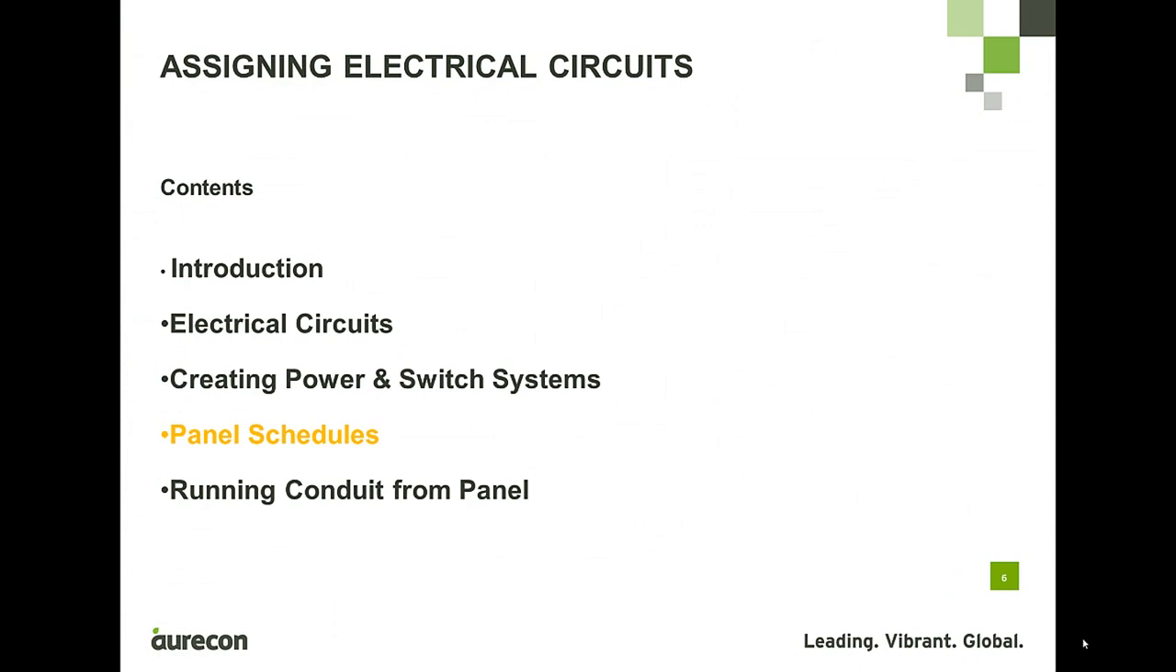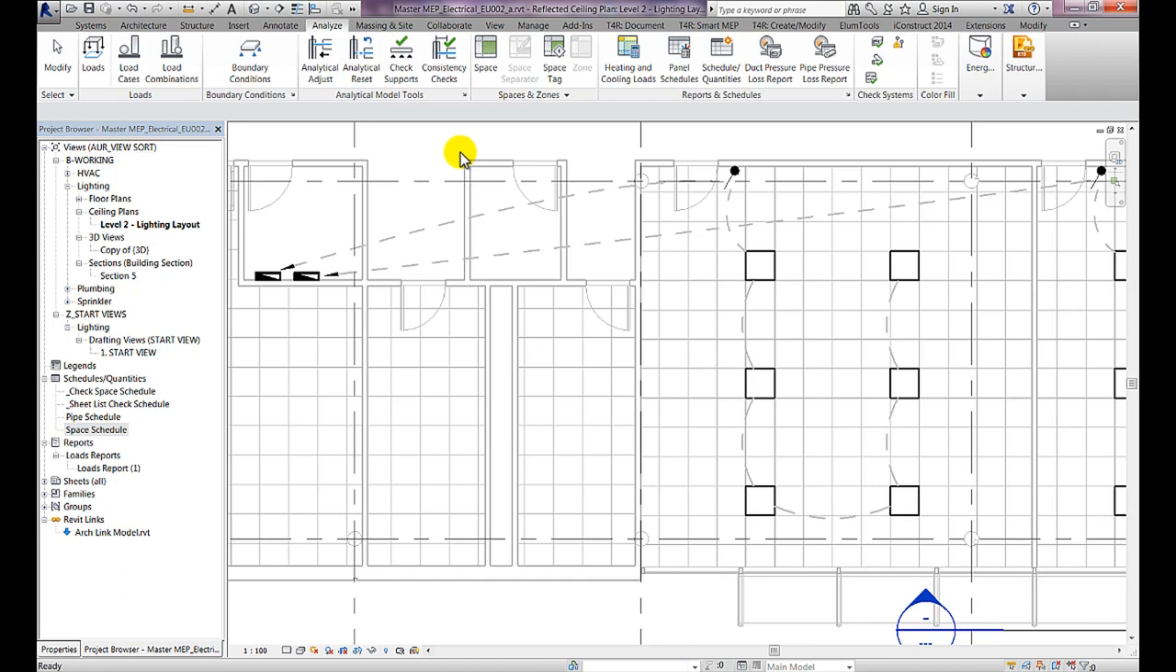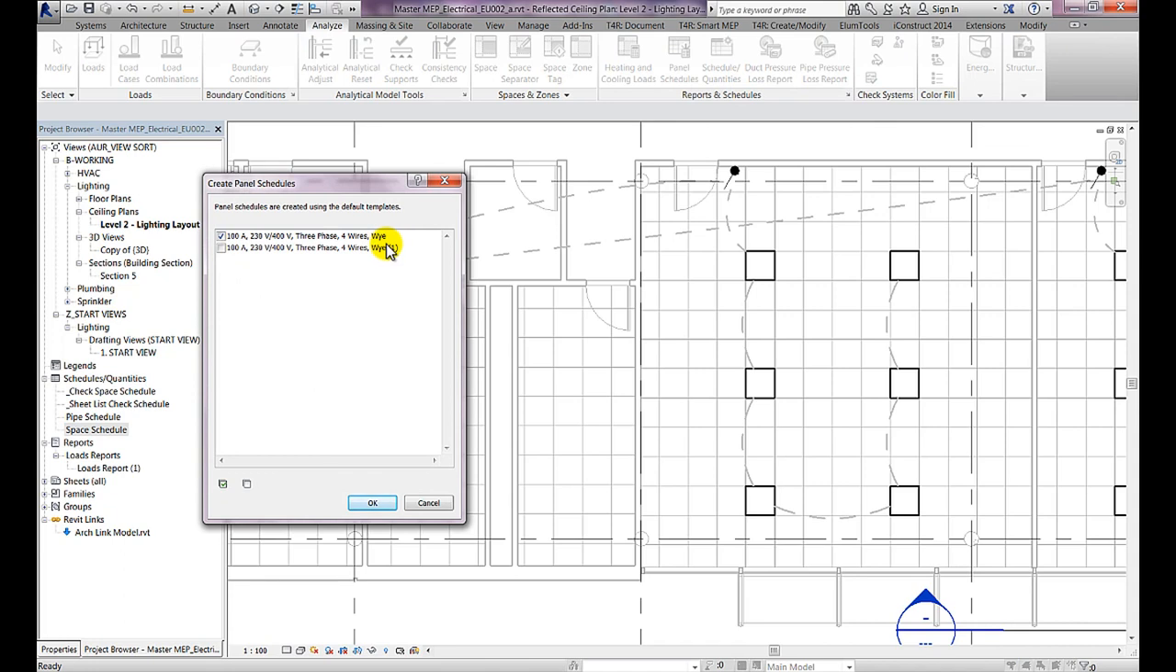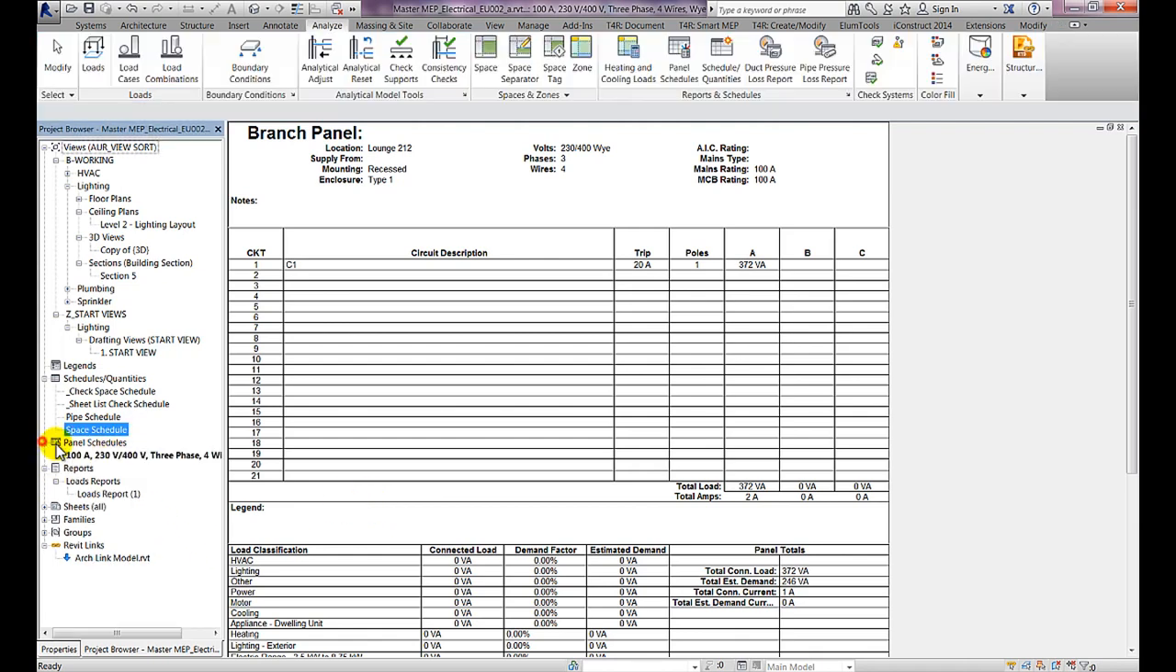Panel schedules. To generate a panel schedule for this panel, go to the Analyze tab and select the Panel Schedules button from the Report and Schedules panel. In the Create Panel Schedules dialog box, select the desired panel from the list and click OK. The panel schedule is then generated and saved into the project browser under Panel Schedules.